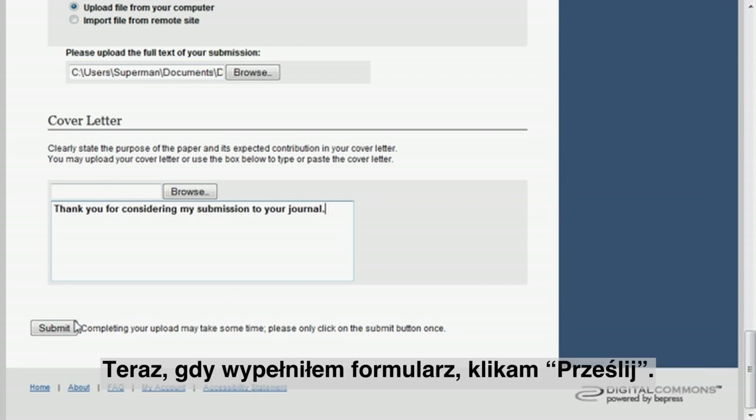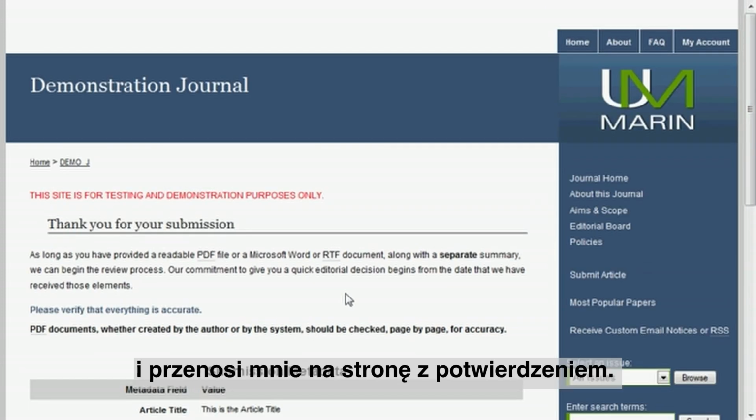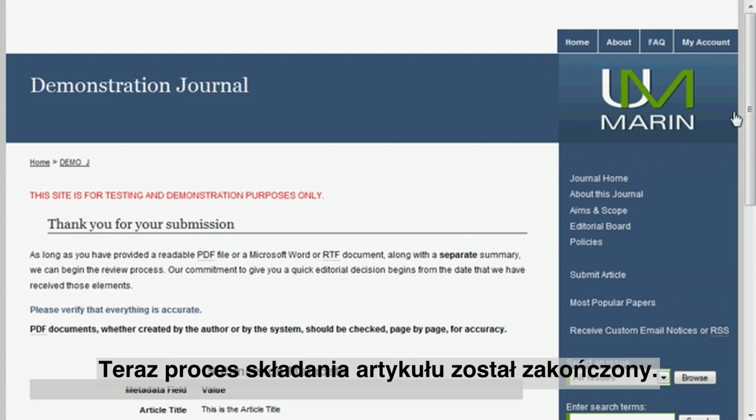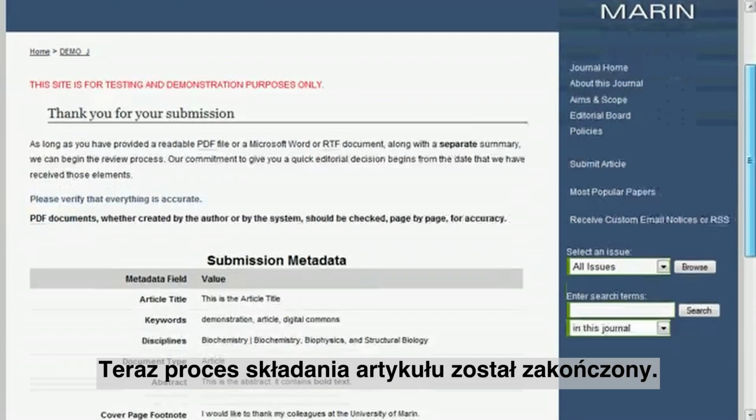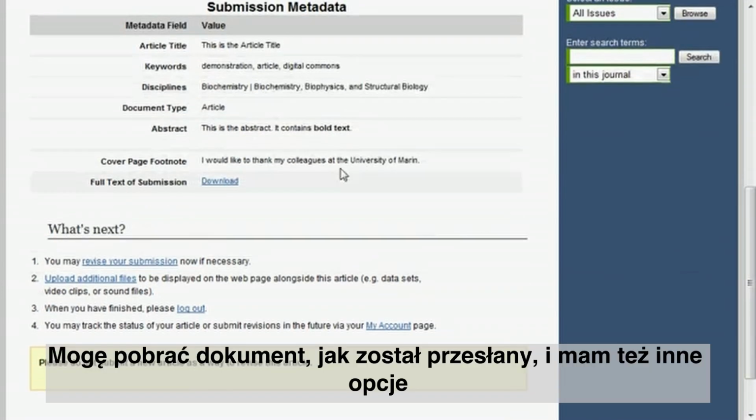Now I've finished filling out the submit form, I will click on Submit. The system will upload my document and will take me to the confirmation page. Now the submission process has been completed. I am given the overview of the metadata that I submitted. I can download the document as it was uploaded, and now I have a number of options.